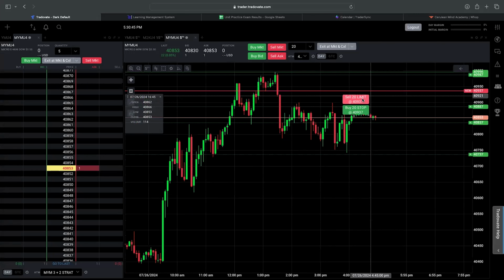I want to go short there. We can already see, as you can see by the highlight, it already has the take profit for all the contracts. And all I need to do is hit send or submit, and that's it. It's completely automated.